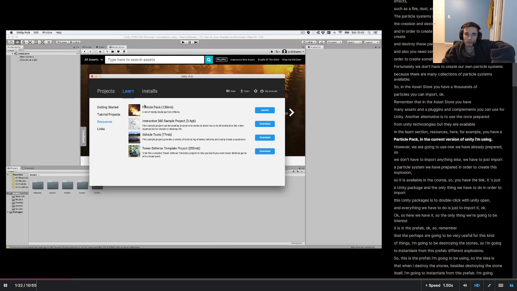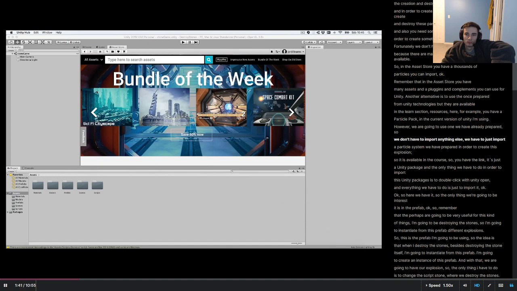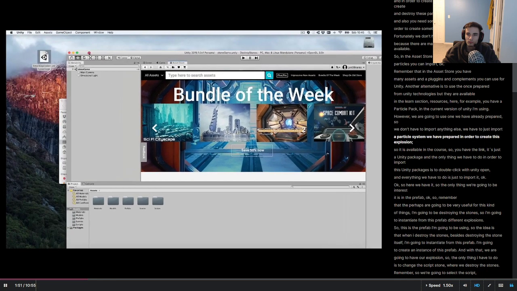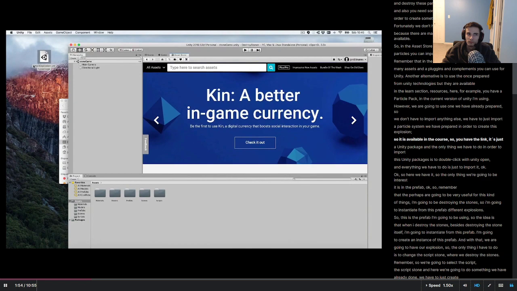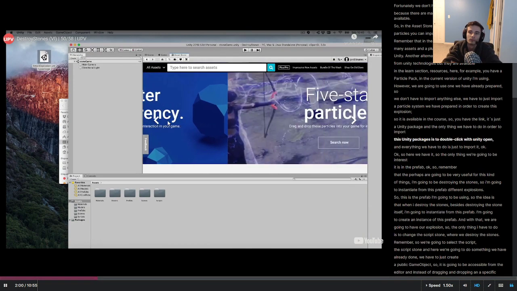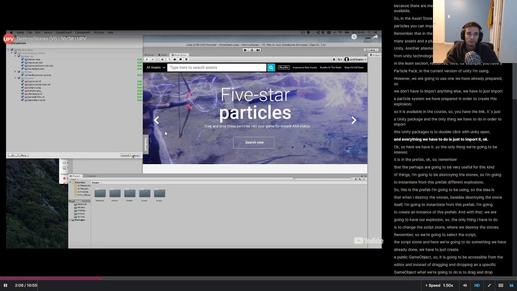Here, for example, you have a particle pack in the current version of Unity I'm using. However, we are going to use one we have already prepared, so we don't have to import anything else. We just have to import a particle system we have prepared in order to create this explosion. It is available in the course, so you have the link. It's just a Unity package, and the only thing we have to do to import it is double click with Unity open and import it, okay?